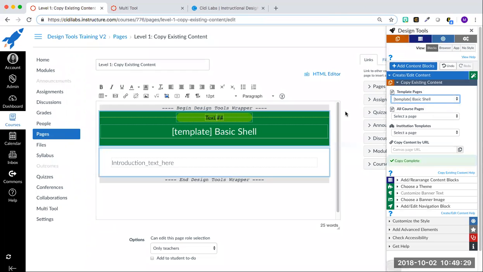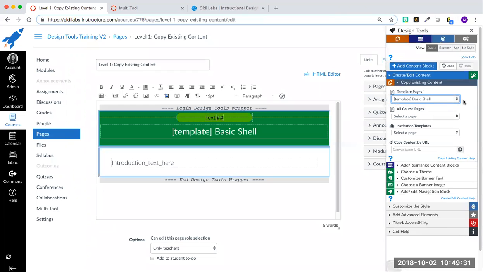The one thing you want to be aware of, though, when you're using this copying existing content tool and templates in general, is that you want to use these as a starting point for your content building, because these will overwrite anything that's currently within the rich content editor. So these are a starting point rather than revamping your current content and fitting it into a mold. This is something you always want to start with as a template. So you can see it pulled in that basic template shell.